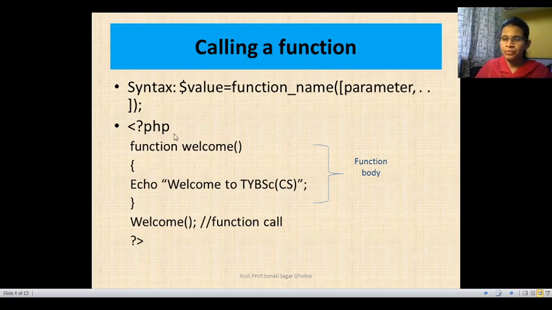Calling a function. What is the syntax for calling a function? When we call a function, simply give the function name, then brackets, and then a semicolon. Or you can also return a value: $value equals function name. This is your syntax: the function name, and here the list of parameters. If you are using parameters, send them to the function. In this example, we are not sending any parameter; we are not using a parameter in this function. This is the definition of your function, function welcome to TYBSC. And here we are calling this function.